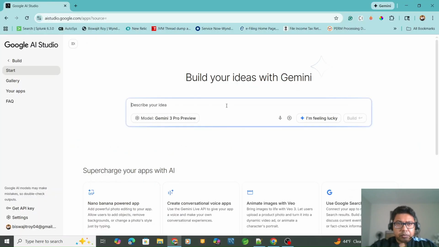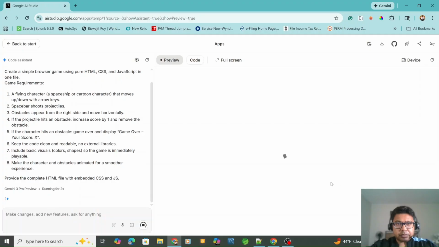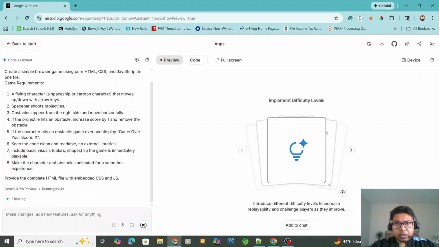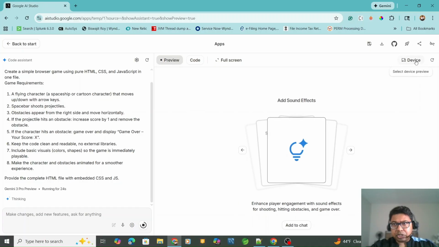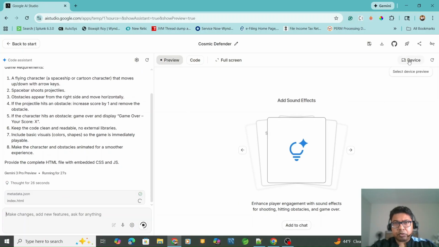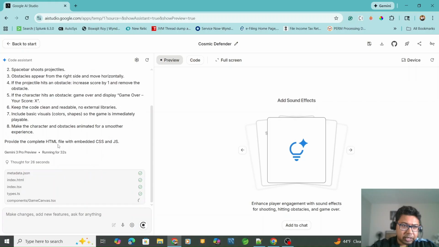So now let's see, if I provide these instructions here and if I click build, what happens? So it is implementing. This is the vibe coding actually. I've given the instructions and it is coding behind the scenes. Once the code is done, we can see the complete code here, and then we can see the preview of the game and play it. In which device, how it will show the game, it will be shown here. And we can check what's happening.